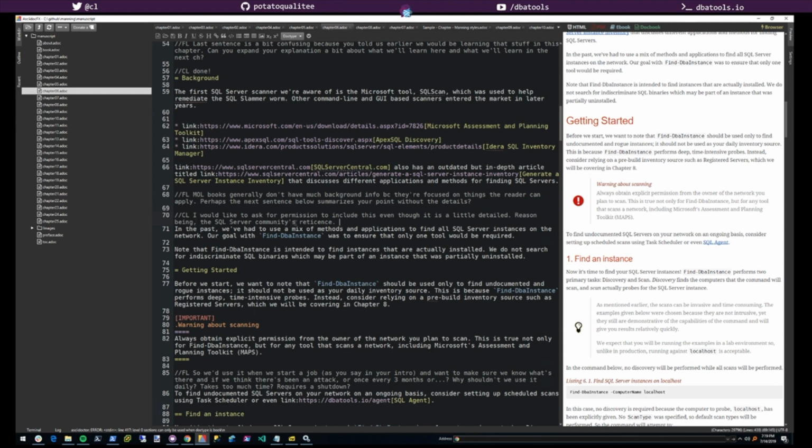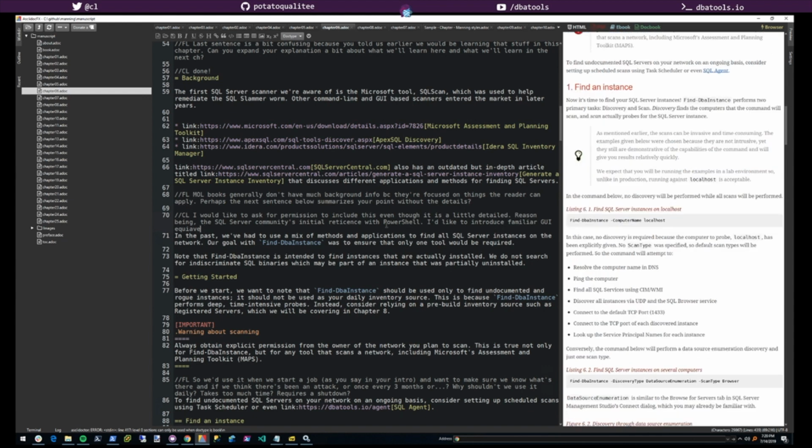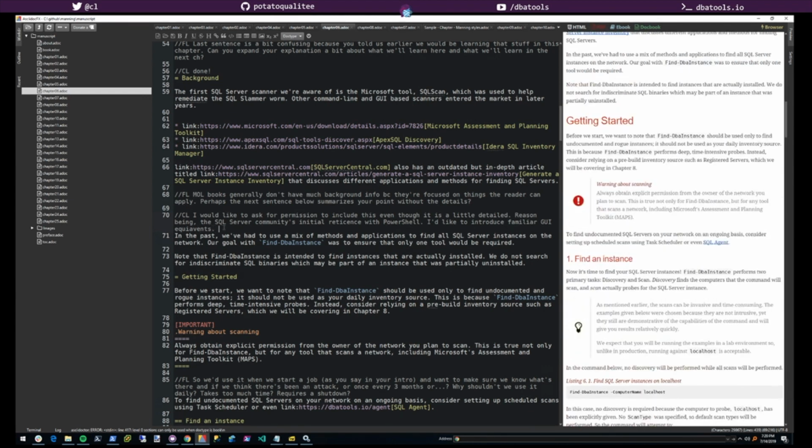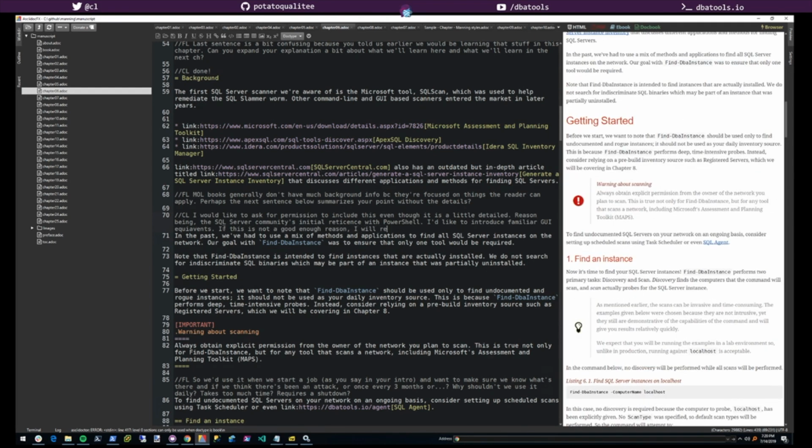Reason being, the SQL Server community's initial reticence with PowerShell, I'd like to introduce familiar GUI equivalents. Oh God, no. Lens. And then my fingers aren't even working anymore. Okay, it didn't highlight, so I think I got it. If this is not a good enough reason, I will remove.